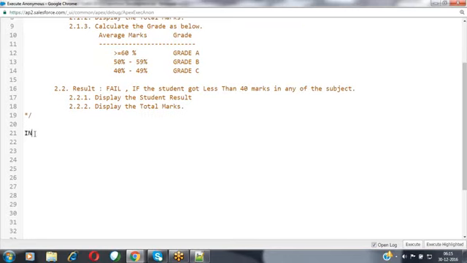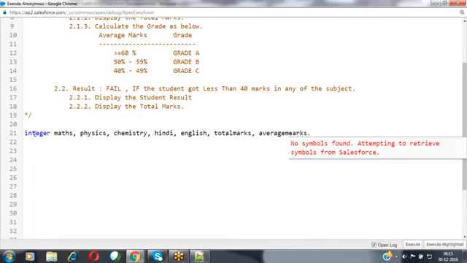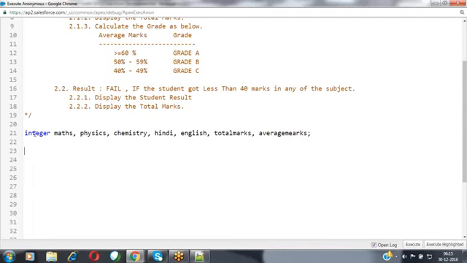Now let's see here. I'm defining these variables. Integer maths, physics, chemistry, Hindi, English, and the total marks and the average marks. These are the variables that I have defined. All are 7 integer type variables.